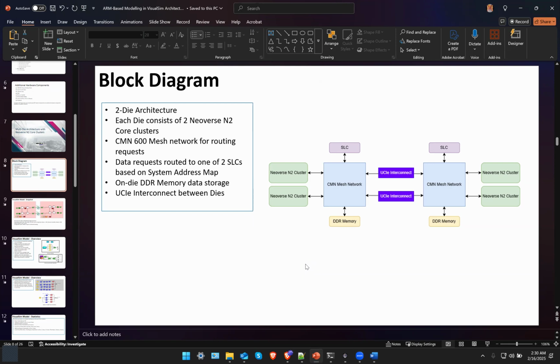So this example has a 2-die architecture with 2 Neoverse N2 core clusters present on each die. A CMN mesh network, specifically the CMN 600, is used for routing the requests. Data requests are routed to one of the 2 SLCs present on the multi-die architecture, and the routing is carried out based on the definition present in the system address map. There is an on-die DDR memory for data storage, and UCIe interconnects present between the dies.